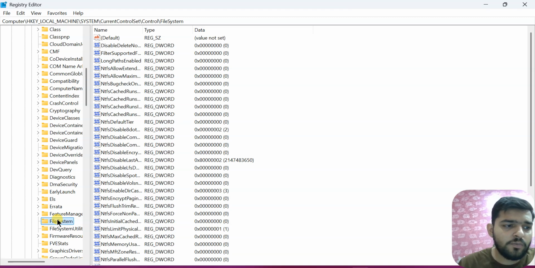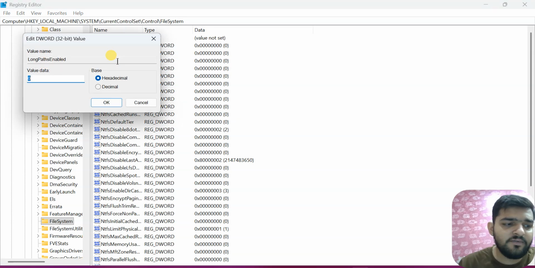You can also copy the path into the registry editor address bar. Now find LongPathsEnabled. Here it is, LongPathsEnabled. If you can see it, double click on it, change the value data from 0 to 1, then click on OK.